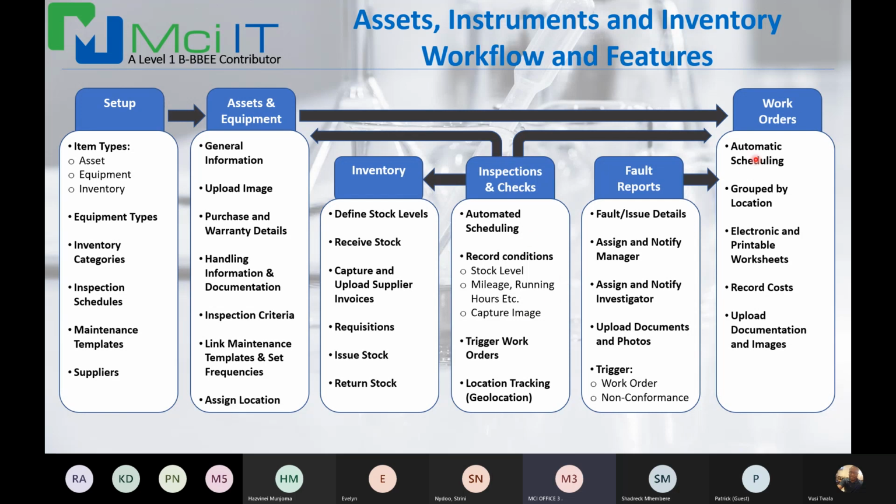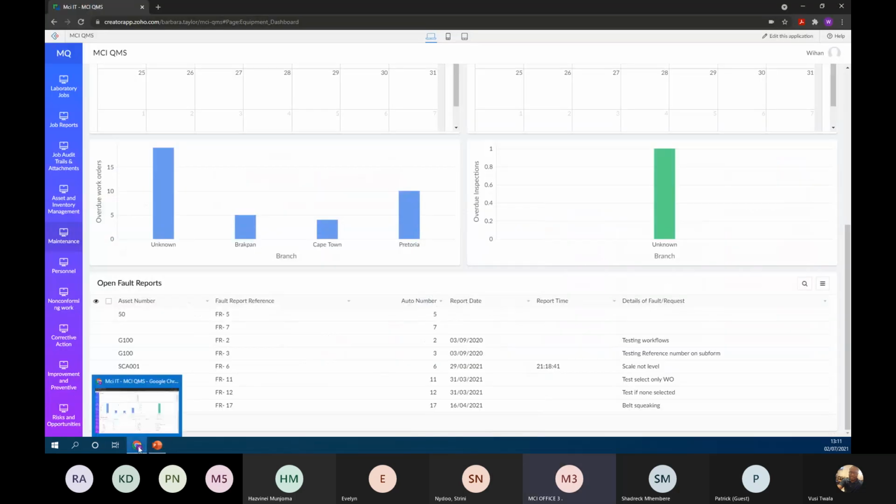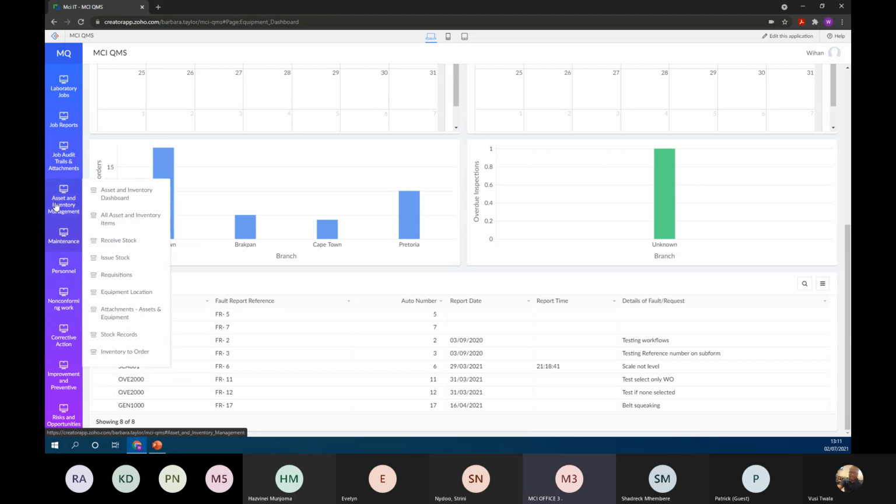And then lastly, in terms of work orders, I'm going to skip it on this page and maybe just quickly jump across to the app just in lieu of time. So if I go to equipment, we've done just the maintenance. We have a separate sub-module for that.